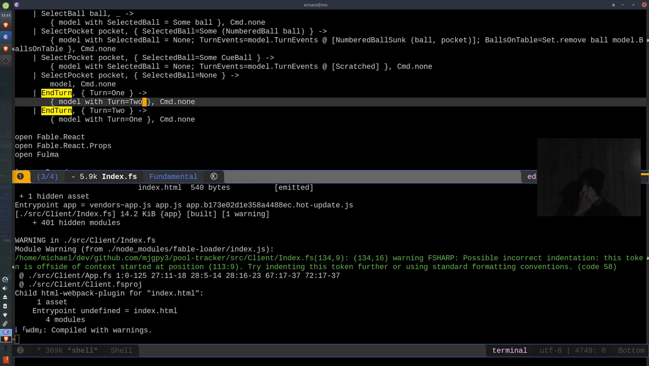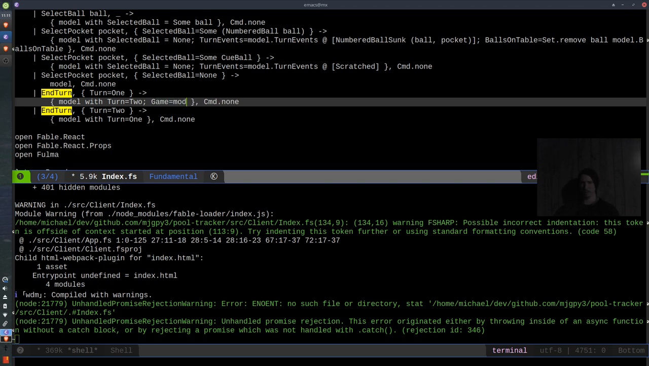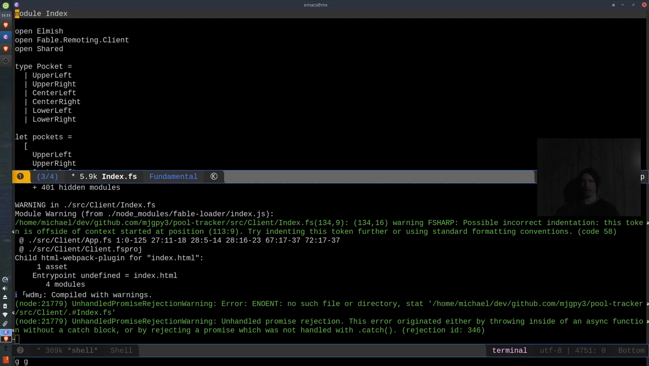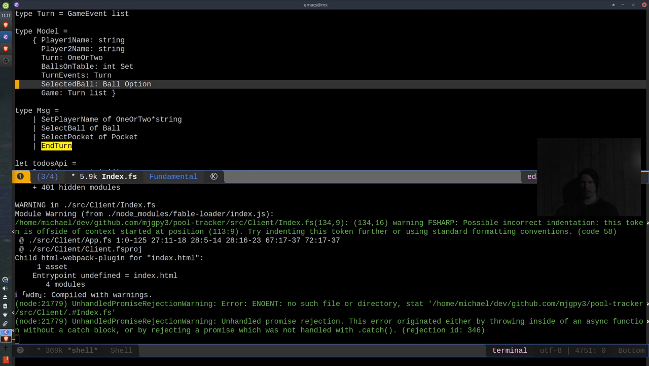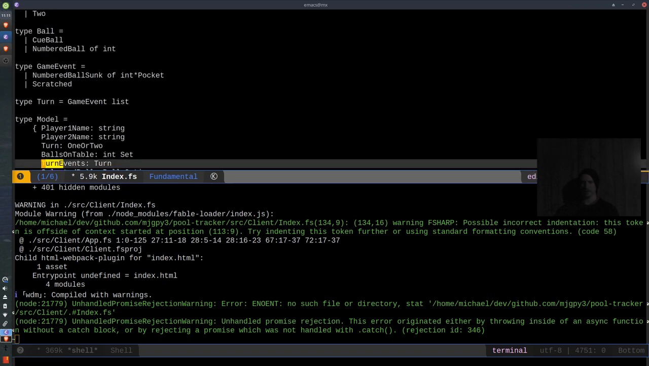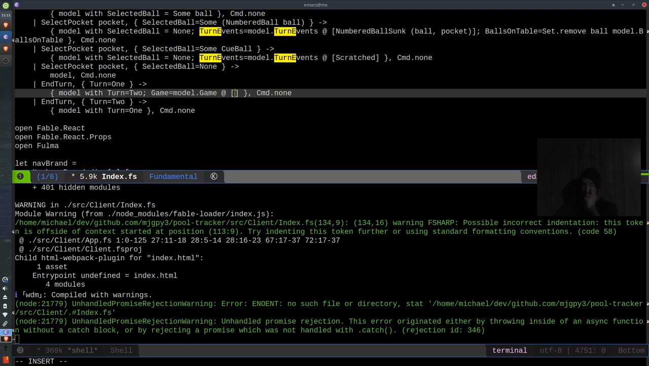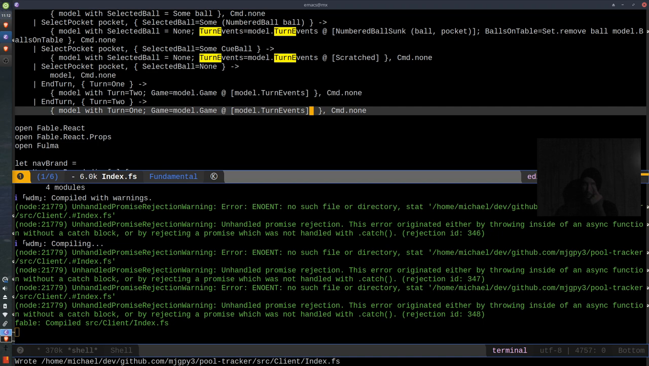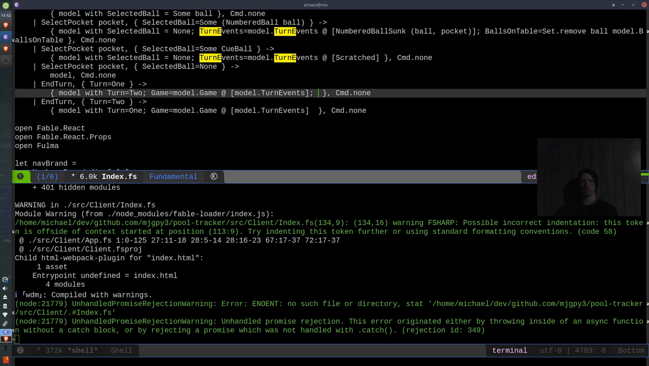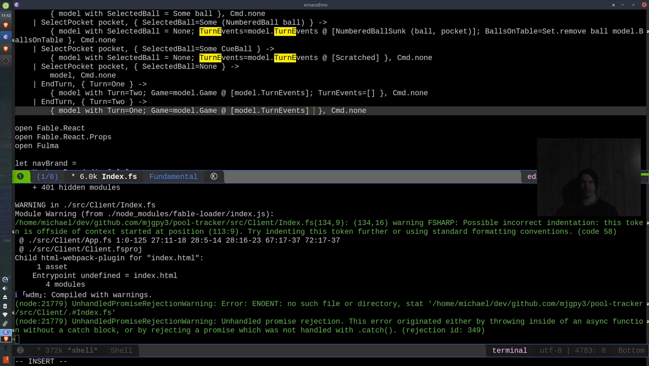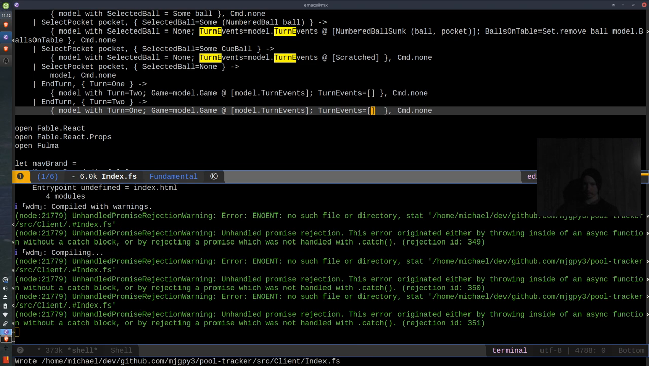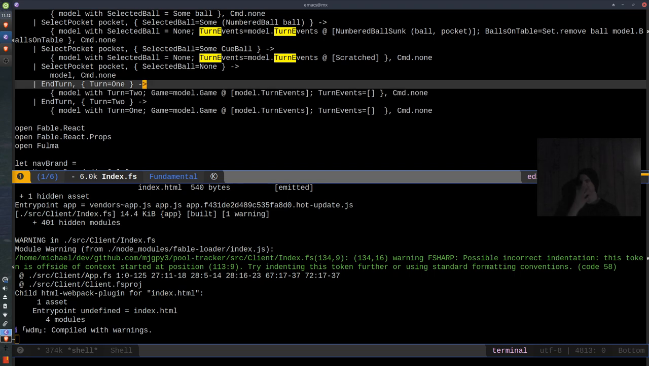Oh, really? Okay, wait. This should accumulate the games. So game is going to be model.game with on the end. Again, this isn't a great thing to do. And what did I call this? I called this the current turn. The turn events. Is that right? Sorry, a little tired here. Okay, yeah. So this is going to be the old game with the model.turn events. And the thing to note here is that we should also reset the turn events. So turn events is a new empty list.